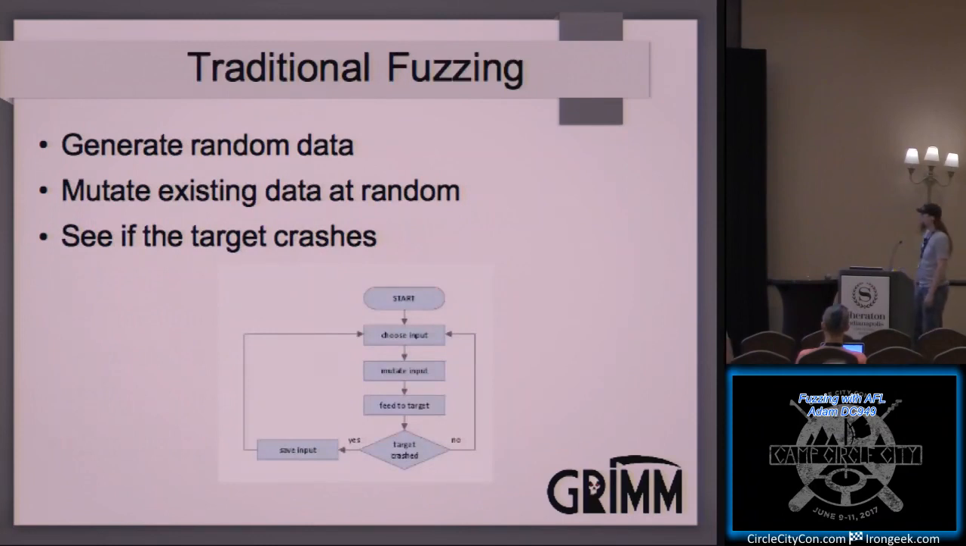So this is the traditional fuzzing logic. You generate a bunch of random data, then you choose one of your input files, you mutate it somehow, and then you feed it into your target. So that might be SQLite or browser or Microsoft Word or whatever. And then you're like, well, did the target crash or not? And if it did, great, we won. Now we have something to look into. If it didn't, then we just choose another input, mutate it in a different way, and keep on rocking. So the only real feedback you have is crash or no crash.